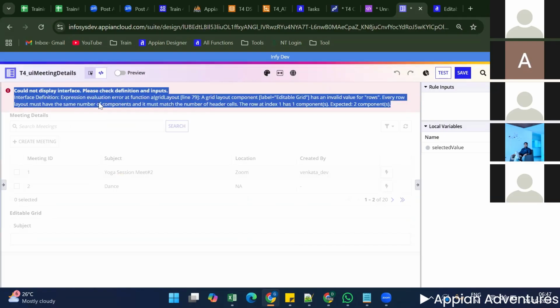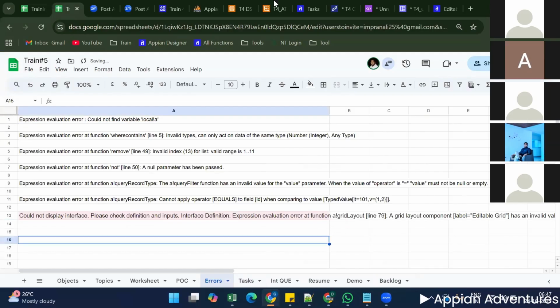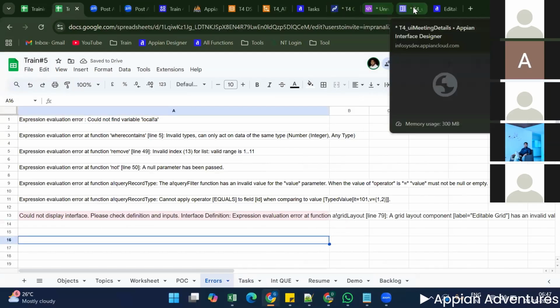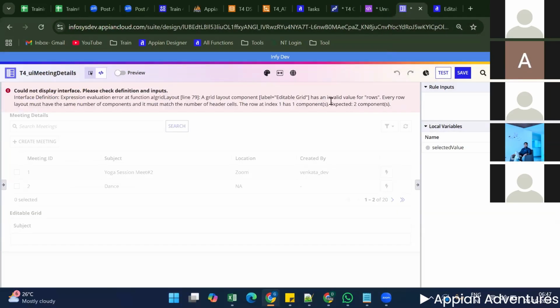so you can overcome these issues from your side. See guys, what was the issue it is throwing up here now? Invalid value for the rows. Every row layout must have the same number of components. It must be the number of header cells. The row at index 1 has one component but expected two components.